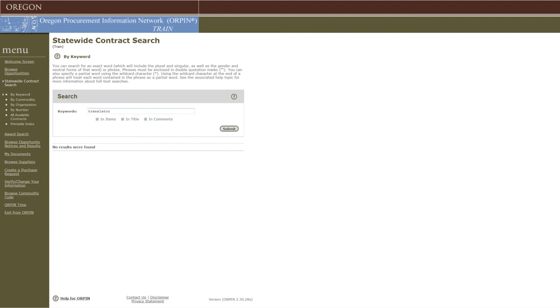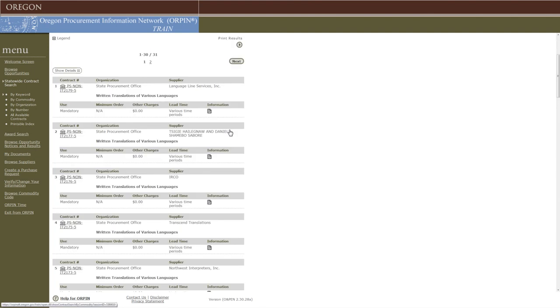The trick is to only search for part of the word and leave the variable off. If we search for just translat, we will see results. Notice that the contracts it found contain the word translations, which is why they weren't coming up previously.